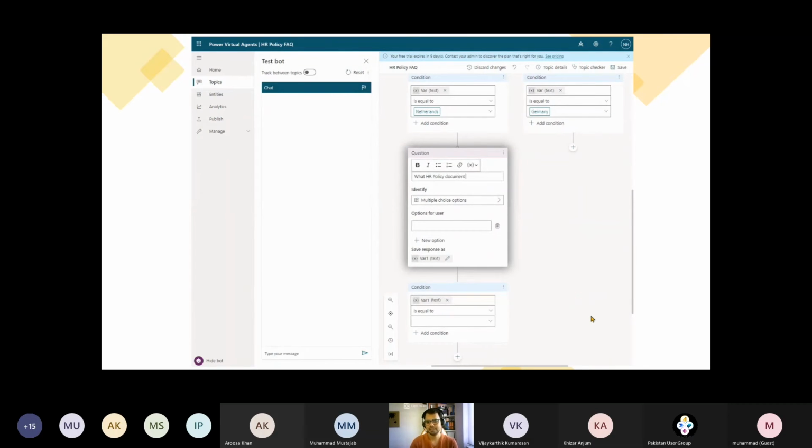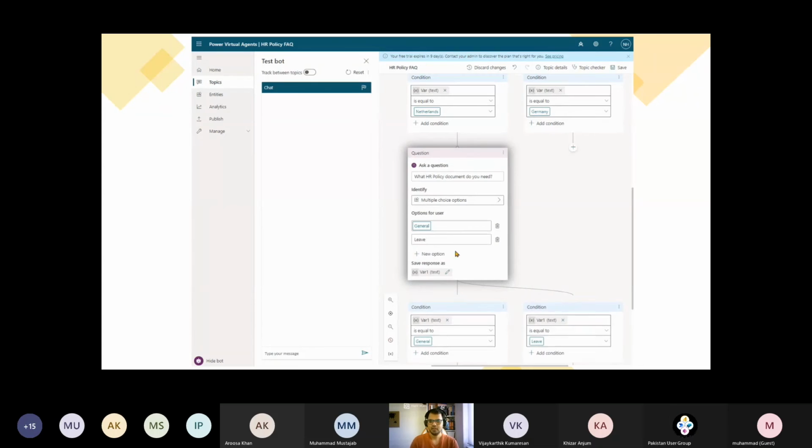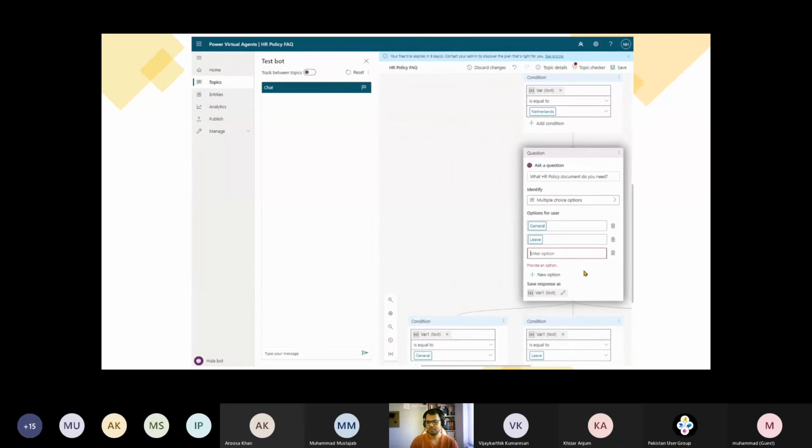So the first path is Netherlands, and the next question I want to ask the employee is, what HR policy document do you need? And the options can be general HR policy, or a leave policy, or a compensation policy, for example.